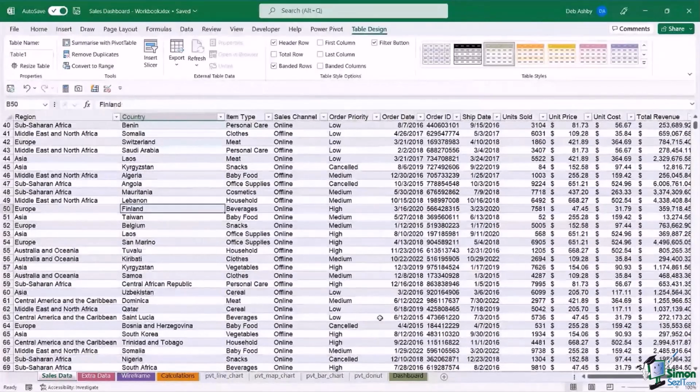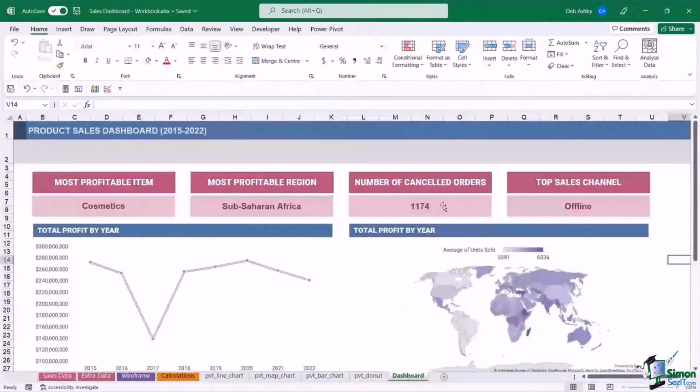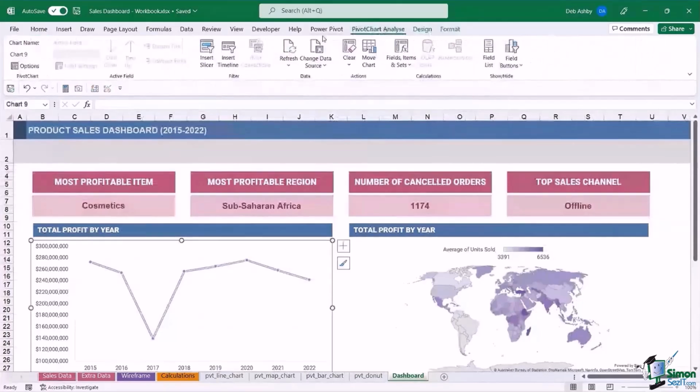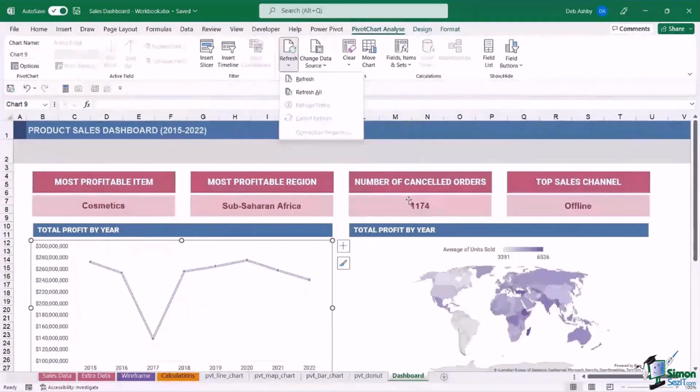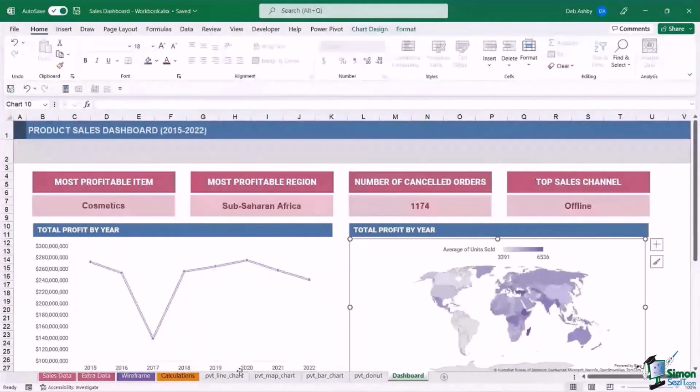So now, if we have it in a table, if we want to update our dashboard, we can simply go back to here and then we just need to refresh it. So if we go to Pivot Chart Analyze, we've got a refresh button in the middle, and I think we should see something like number of cancelled orders should change. Let's go to Refresh All. No, because I did it the wrong way round.